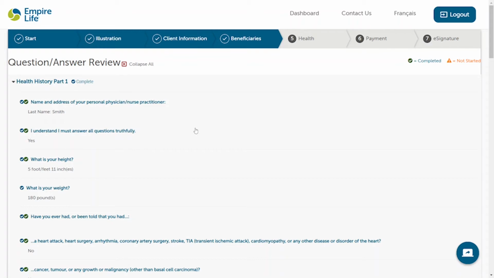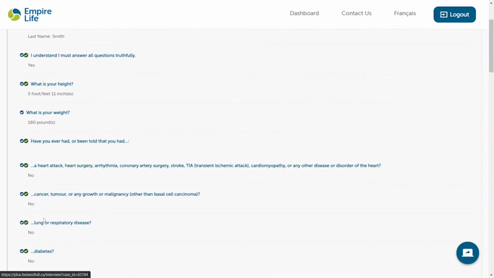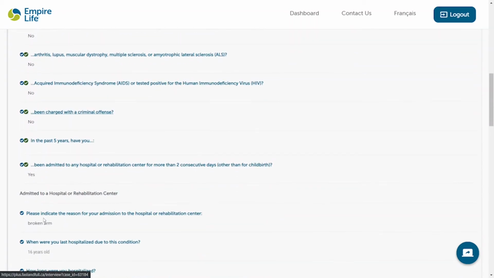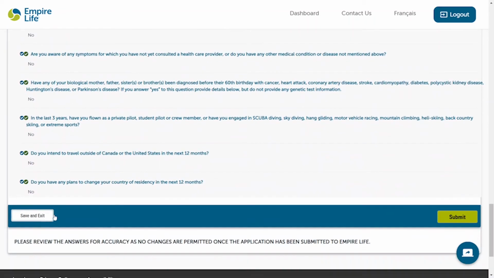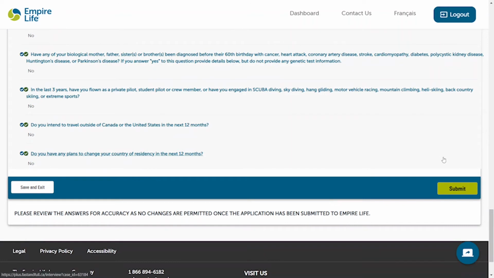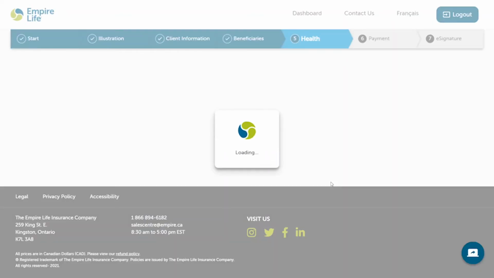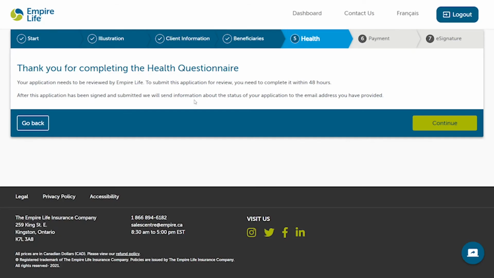The question and answer review page allows us to ensure that we filled in all of the required questions. As we can see, the green check mark indicates a section has been completed. Let's review. Once we're satisfied, we can submit the application. All right, let's continue.